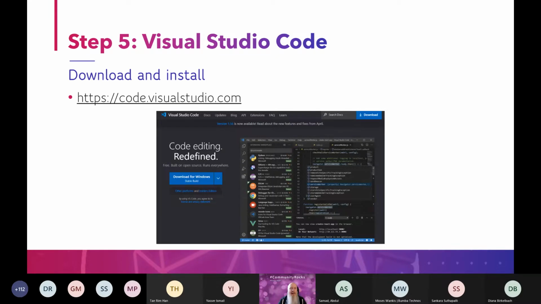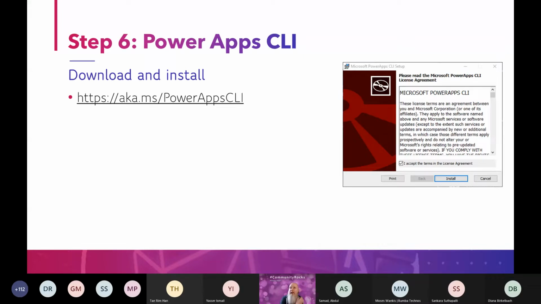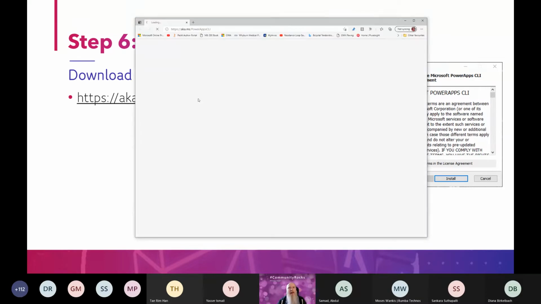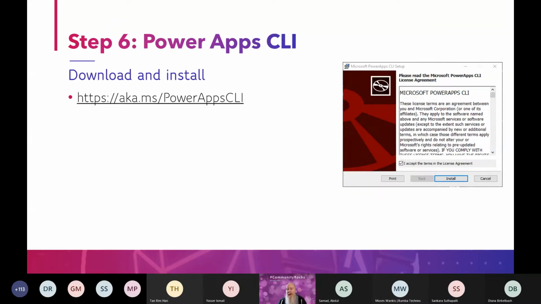Our next step is to install the Power Apps CLI. So we go to aka.ms/PowerAppsCLI, and it just starts downloading. It's only a small file. Then you just run the installer. Now this, I believe, is Windows 10 only. So you're only able to build these components with a Windows 10 machine, despite some of the other stuff all being multi-platform.